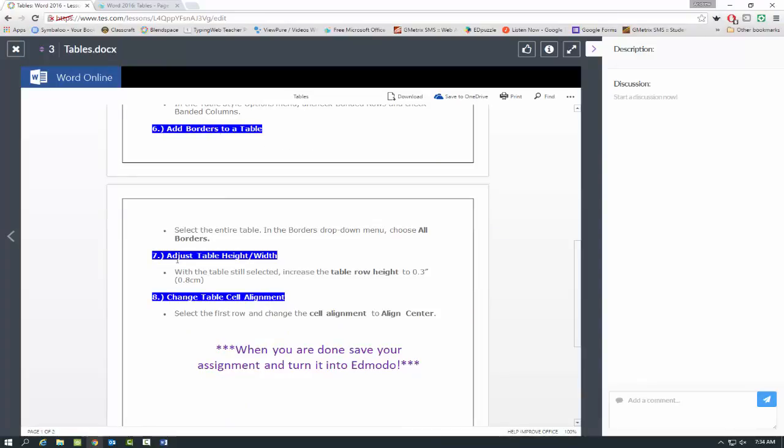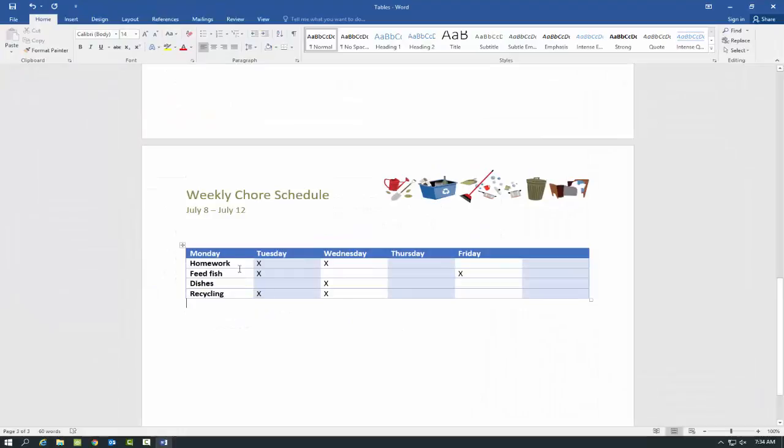Add borders to a table. So select the entire table in the border drop down menu, choose all borders. Again, an easy way to select your table is to click on this little arrow right here that pops up. If you click on that, it highlights the whole table for you, so you don't have to always separately highlight it. That box right there will help you out as much as you need.